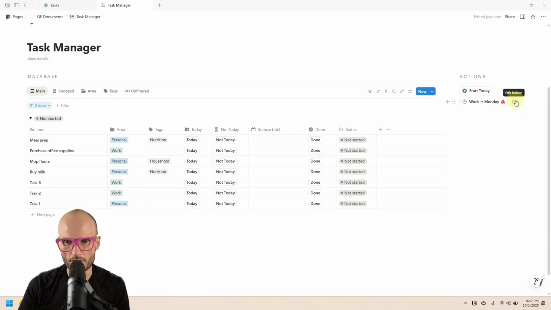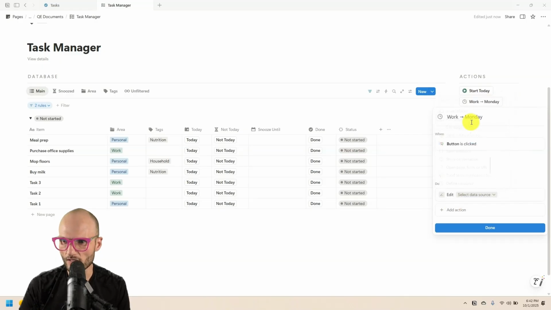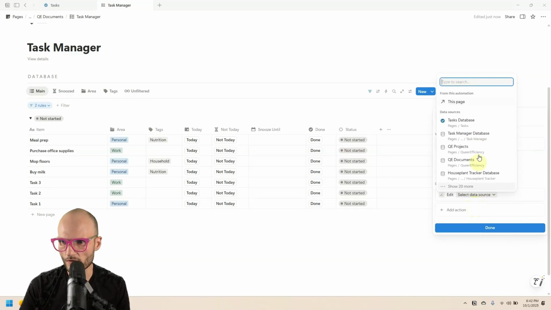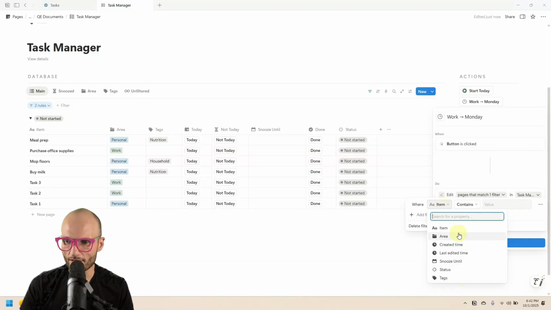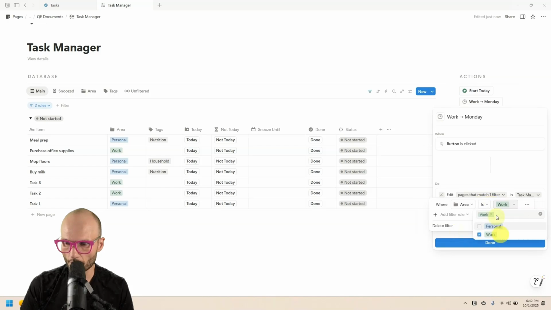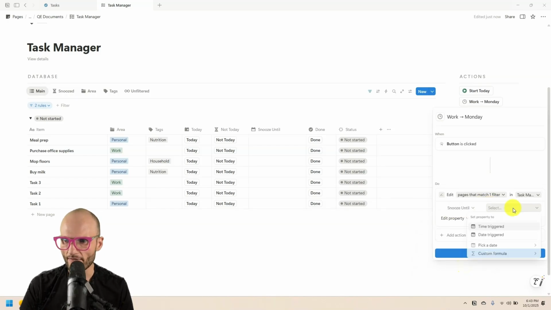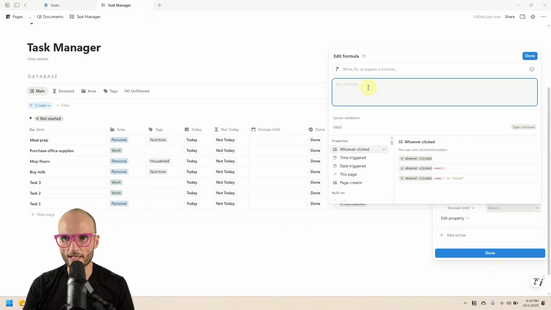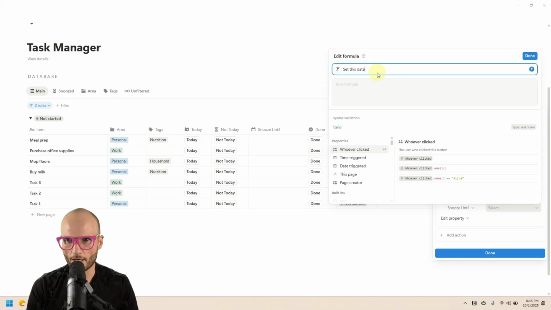And then what I want to do is edit this and say, edit pages in, again, same data source. It's going to be the task manager database. And we want to edit all items where the area is work, and we want to set the snooze until, and then in this case, we're going to do a custom formula again, and we're going to ask Notion to try this. Now, usually it's pretty good. This one it should be able to handle, I'm pretty sure. Set this date property to the upcoming Monday.